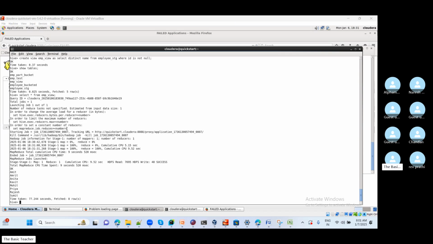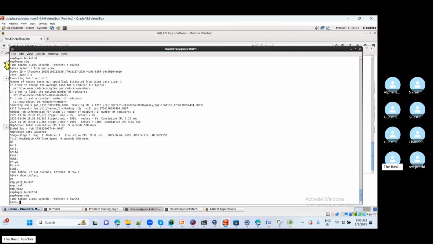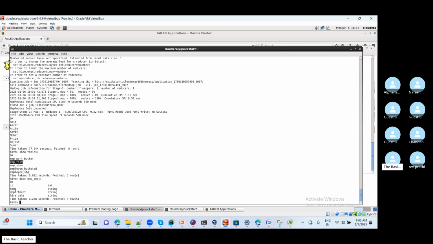Here you can see I simply did that querying from that view, and then it took that. I am not going to query all the things. Now let me describe this employee table. So I will do show tables, and I have some test table. Let me do describe employee test. Both are the same table only, just the name I have given different. This has ID, name, department, hire date.